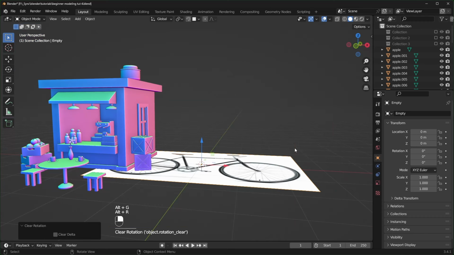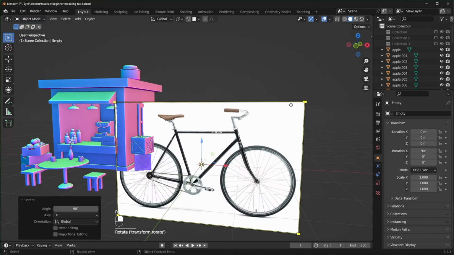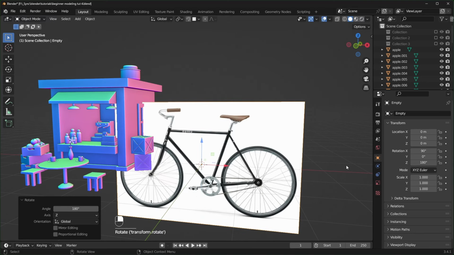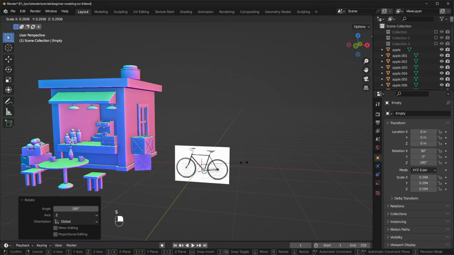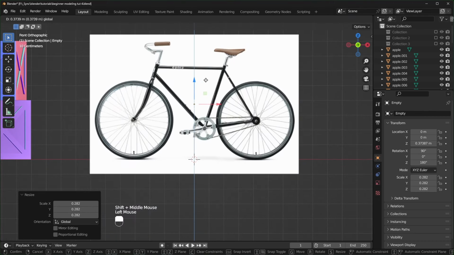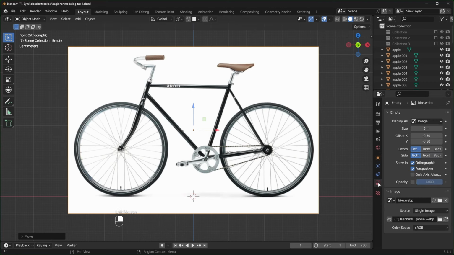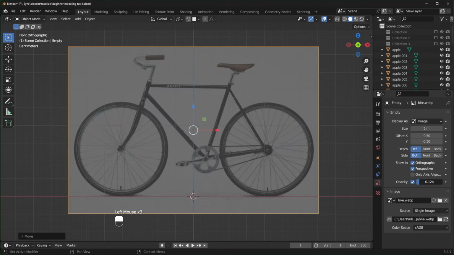Alt G, Alt R, R X 90, and I want to spin this around the other way, so R Z and 180. We can scale this down a little bit, and let's drag this up so the wheels are close to the 0 line. I am going to model on top of this, so with this selected, let's go to Object Data Properties and turn on Opacity and just turn this down pretty low.